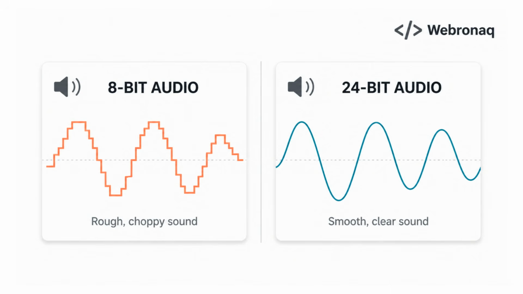On the left, an 8-bit sound wave can only be captured at 256 different volume levels. So the wave ends up looking like stairs instead of a smooth curve. And that's why old retro game music sounds so crunchy and rough. On the right, 24-bit audio can capture over 16 million levels. The wave becomes incredibly smooth, and you hear every tiny detail. The breath in a singer's voice, the soft tap of a drumstick. This is the same reason a song on Spotify sounds rich and full, while an old voice recording sounds flat and noisy. More bits, more detail, better quality.